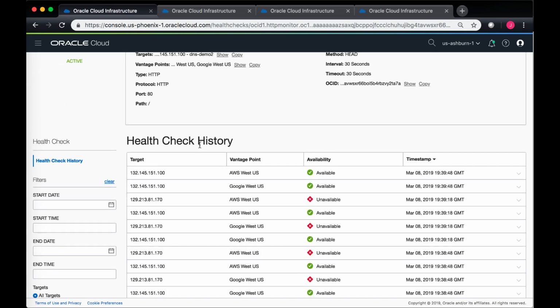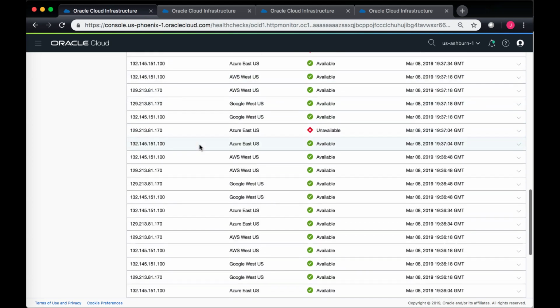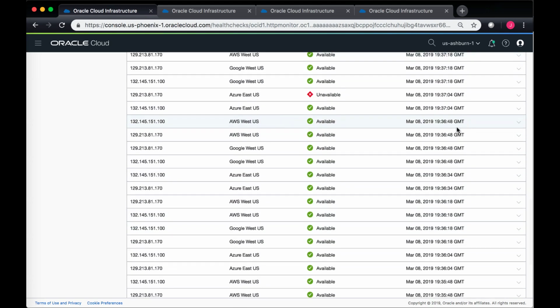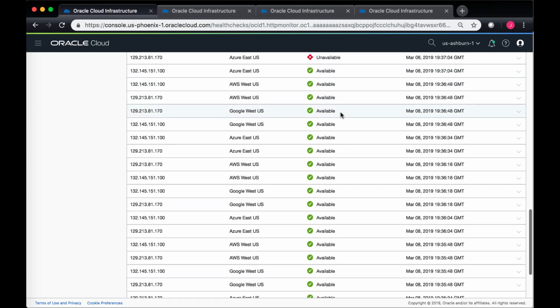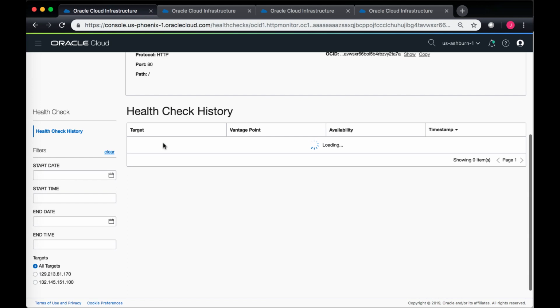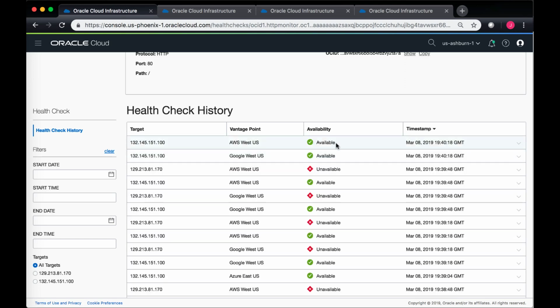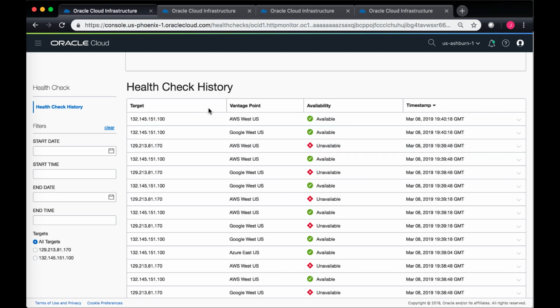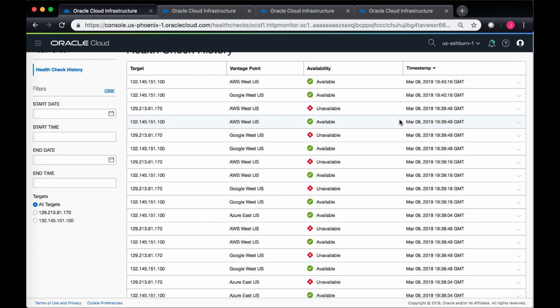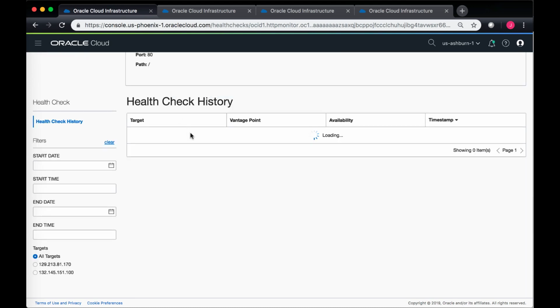In the health check history, I should see the current status of my web servers from the different vantage points. If I scroll down, maybe a minute ago, before I had made the change, both my endpoints were active, and from different vantage points the health check was coming back as available. But now, since the health check I created runs every 30 seconds, after each 30-second time frame, you can see the timestamp here, there is a difference from different vantage points: one of my web servers, web server 1, is currently down.